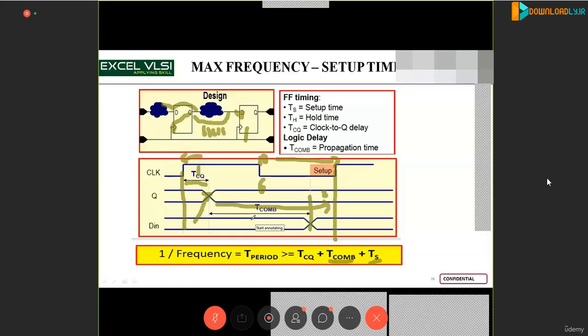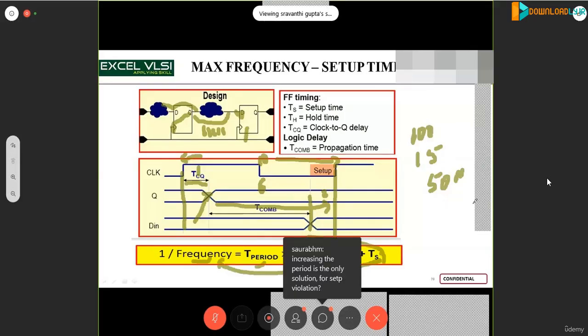What happened? Now you were running at 100 megahertz, but because you have slowed down the clock, slowed down means the period you are increasing, it goes below 100, let us say 80 megahertz, or your delay is so much that you have to increase to 20 nanosecond, then it is reduced to 50 megahertz. Okay, that is how, because your frequency is the reciprocal of clock period. So that is how this setup, combo, and TCQ limit the frequency parameter.